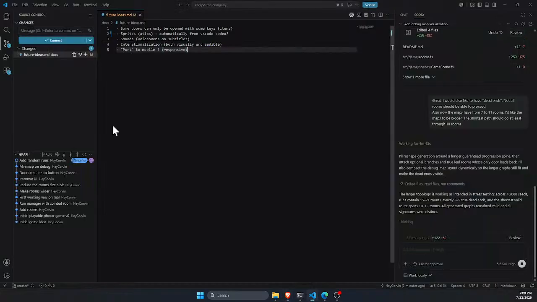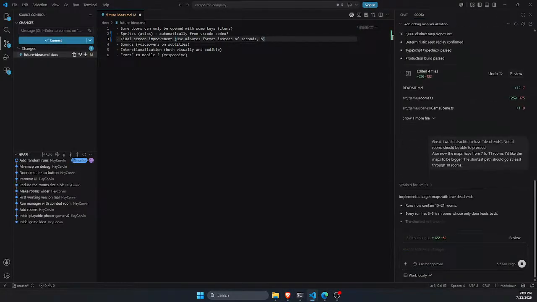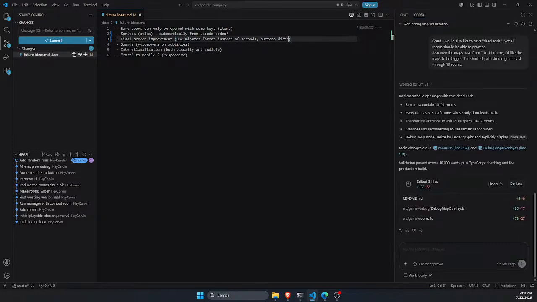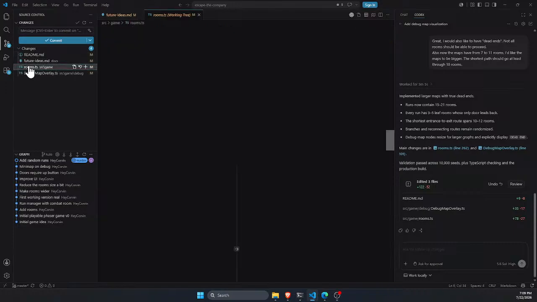Yeah, I also want this final screen improvement. Use minutes format instead of seconds. And buttons. These buttons with improve UI general improvement. Okay, so it has done some things. It has changed the rooms and the map overlays. Let's see what it has done in the rooms.